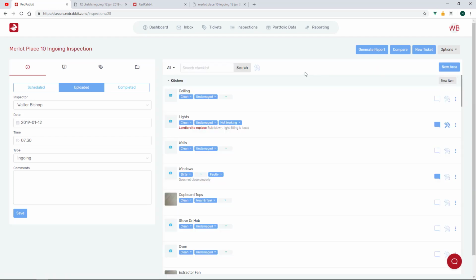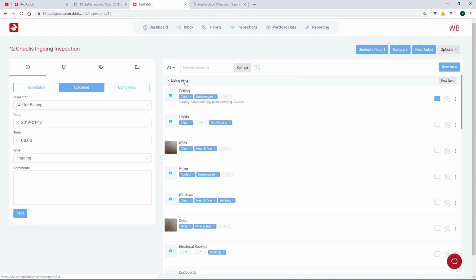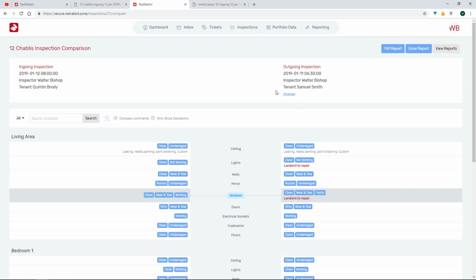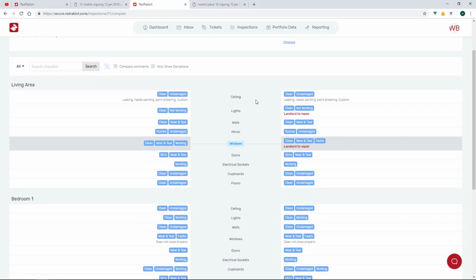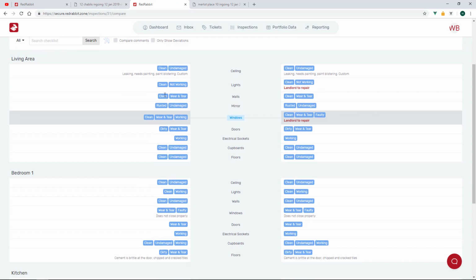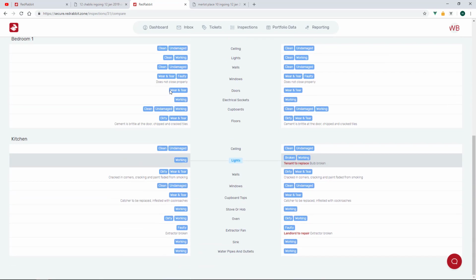One other feature that I just want to show you quickly, I'm going to jump over to another inspection. If you've done an inspection on the system for the same property previously, you can actually compare this inspection with any previous inspection for the same property. If I click on compare, it will allow me to select any of the previous inspections, and this will give you a side-by-side comparison of all the areas and their associated items to see who's responsible for any damage that may have occurred.